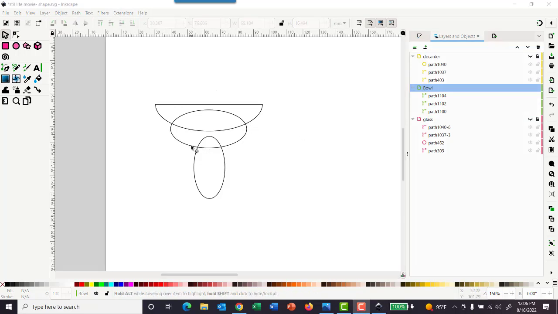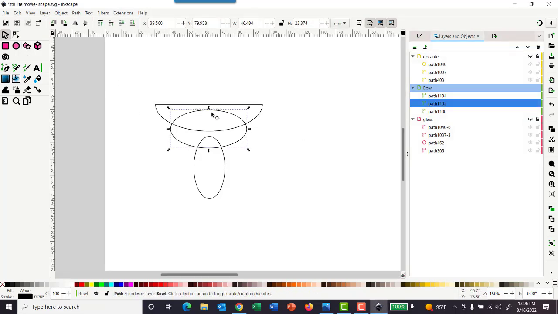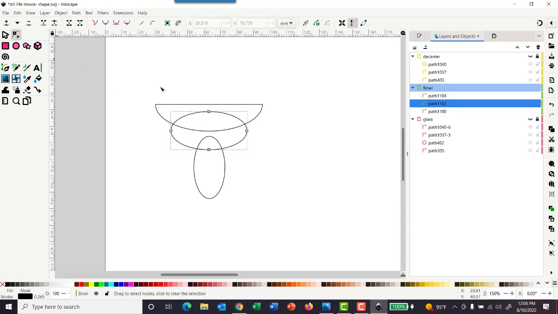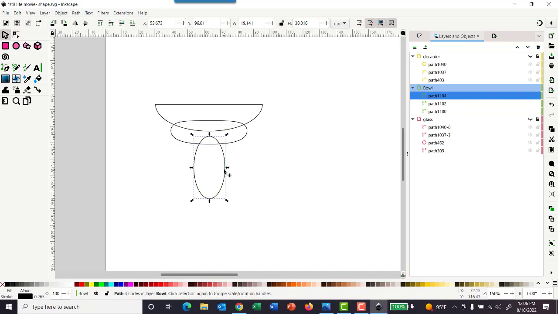And now we're going to adjust some shapes. So I am going to use the node tool on this, and I'm just going to bring this one down a little bit and this one up a little bit. All right, this is your bowl. You make it look however you want. Okay.